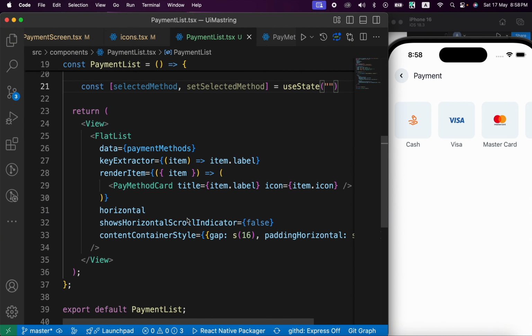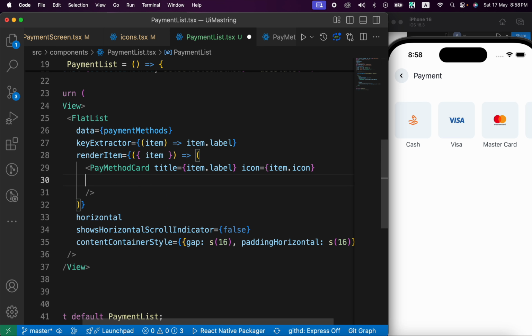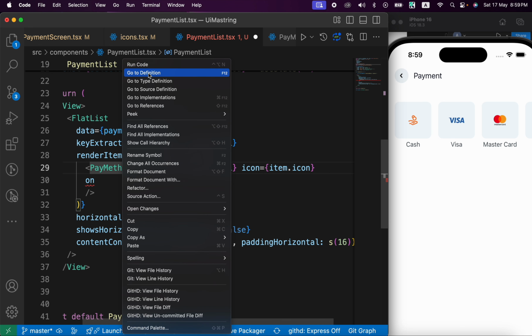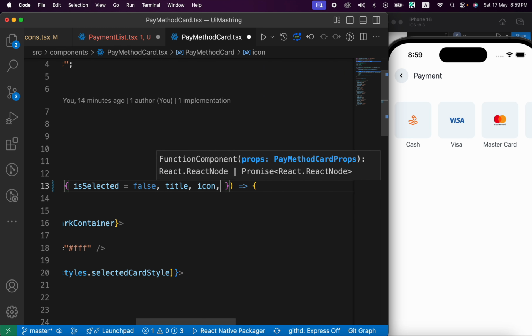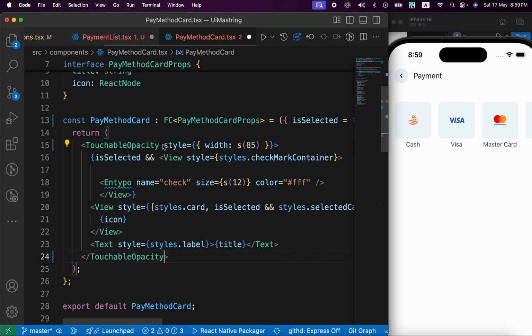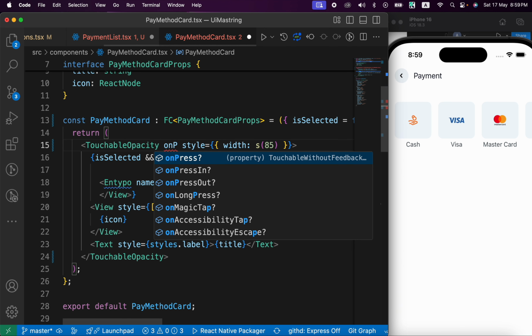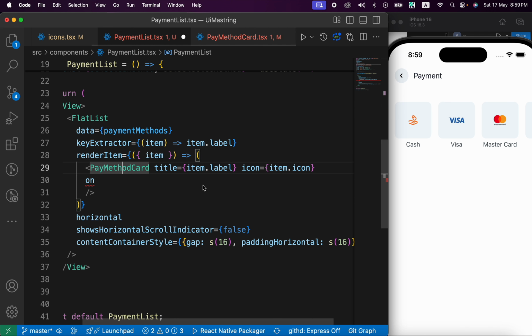Okay, and we're gonna add inside this pay method card this property, the on press property. But to add it, we just need to go to our component and add it here. So we're gonna go to our pay method card and add a third prop. Let's name it on press, and let's change this view to make it touchable opacity, and at the down here also touchable opacity, and the on press prop is gonna be equals to on press prop that we're gonna pass in the component. So let's use it here on press.